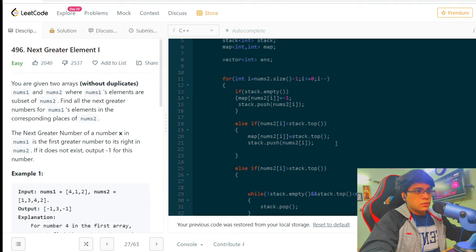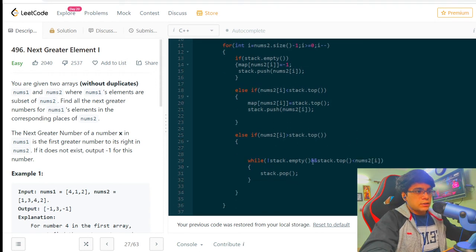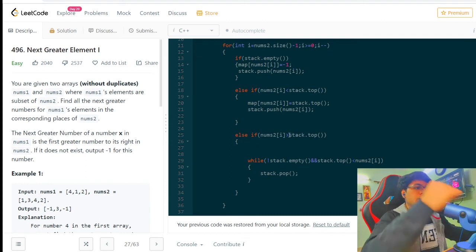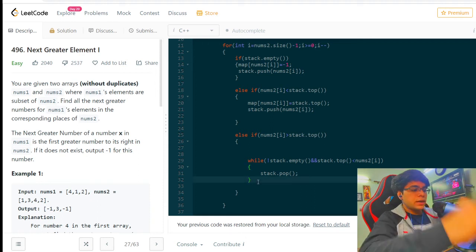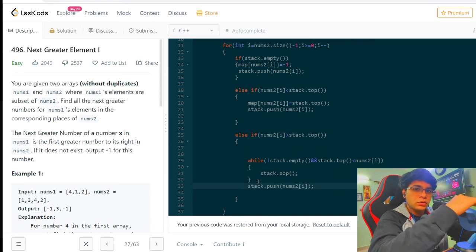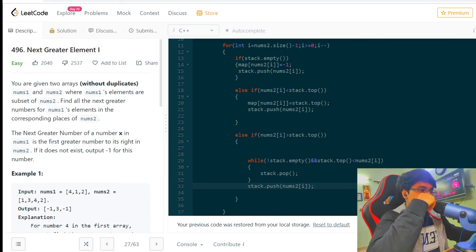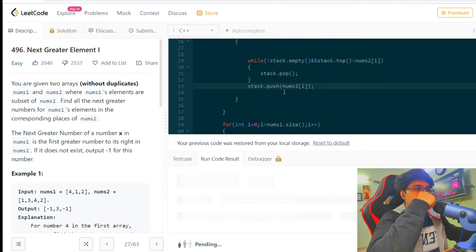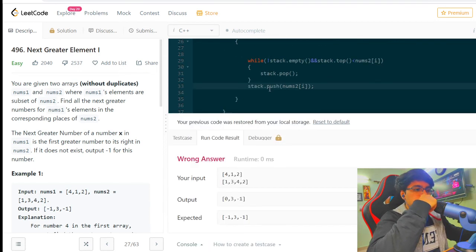While the stack is not empty, stack dot pop, else if it is empty, and at the same time, at this point I have to stack dot push nums2 of i. Basically we were popping those elements, and after popping we have to push that element also. So that was the mistake, I guess. Okay, still it is not working.